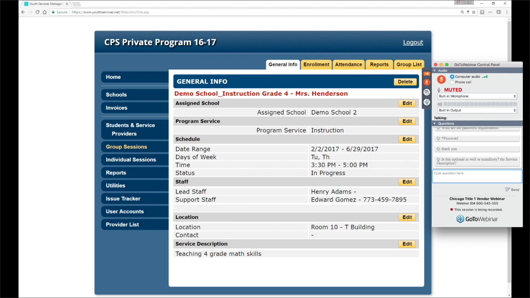So just so everyone knows, again, what I cannot emphasize more is that you must have the correct assigned school and the correct program service assigned to your services, because this does determine how we will calculate your invoices. So in the text box, we can only see our questions and see her responses.